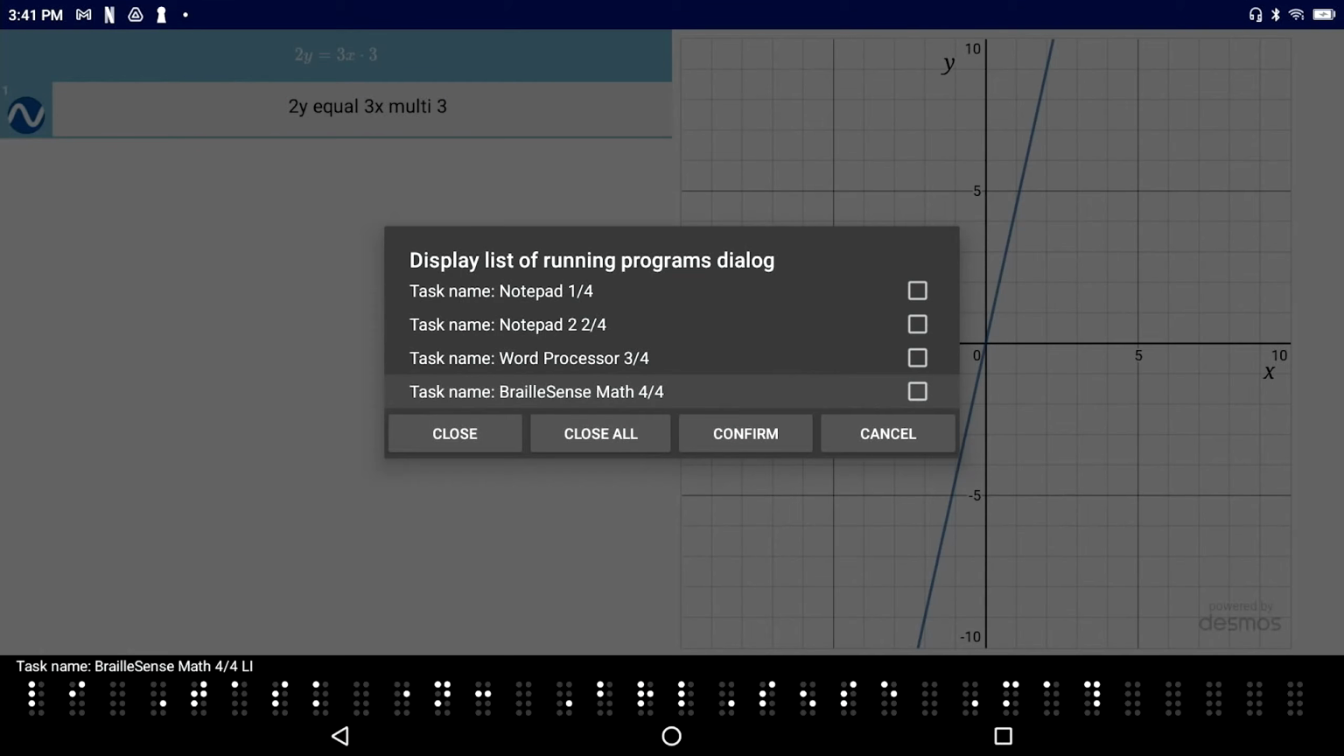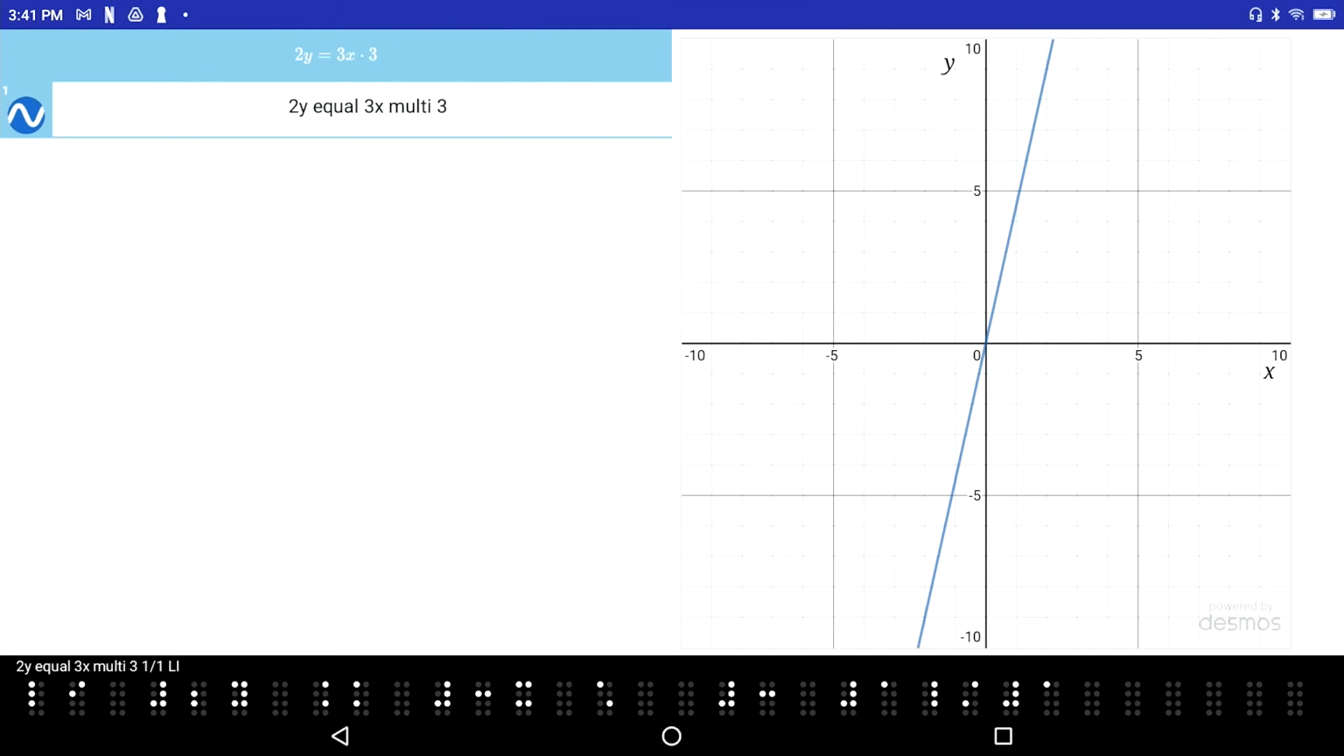I see that I now have 4 applications open. BrailleSense Math. Task name word processor. Task name Notepad 2. Task name Notepad 1. All of these are different editors that I'm working in. Let's jump back down. Space 4 5 6. Task name BrailleSense Math. Get back into the 2y equal 3x multi 3 equation in BrailleSense Math.